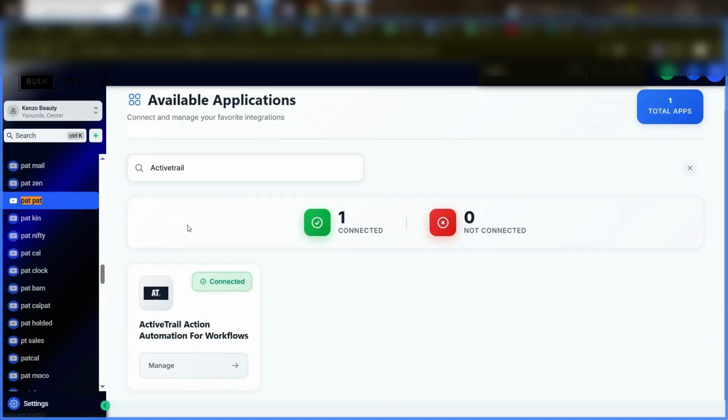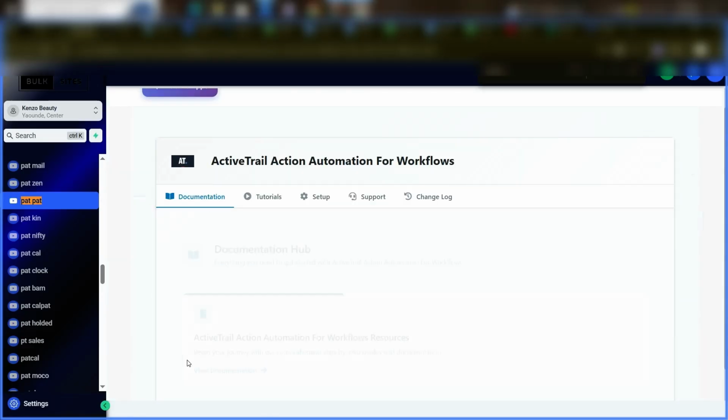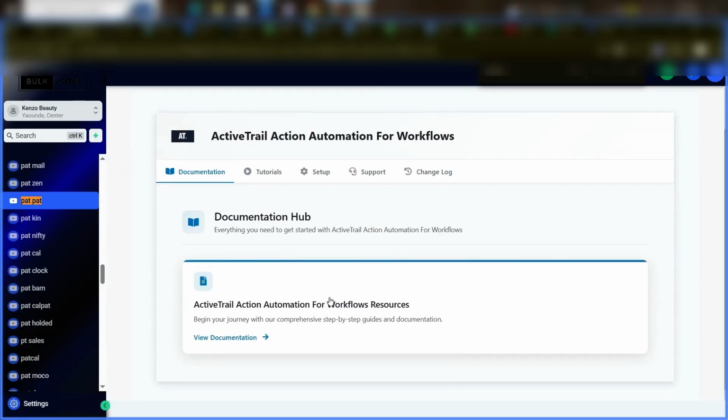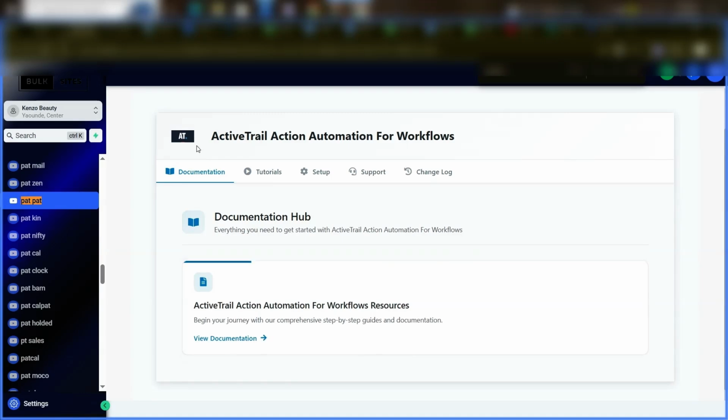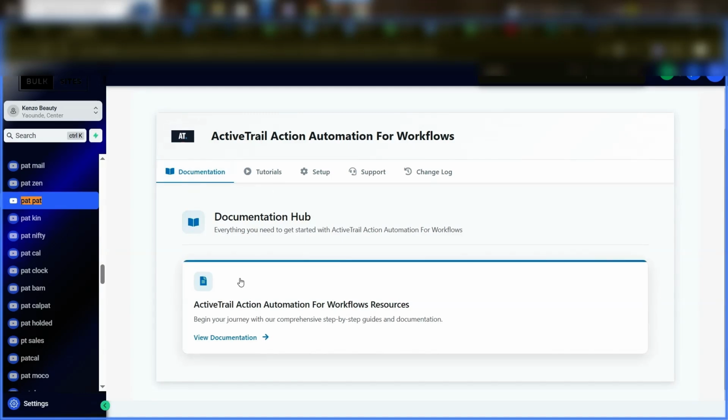Once you're done with the custom menu link, switch to the account, search for the custom menu link, and you're going to see this interface with all the available apps. Search for the app itself and you click on Manage. Then the second interface is going to pop up with all its necessary features such as the documentation and everything you need to begin your journey with the app.